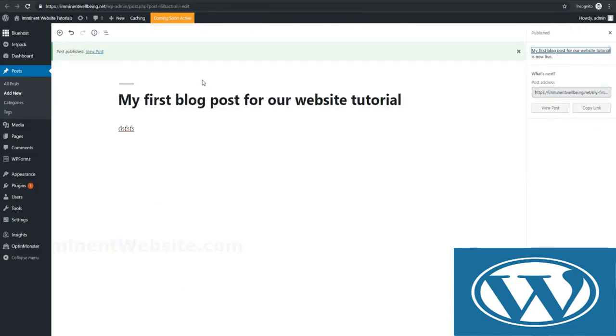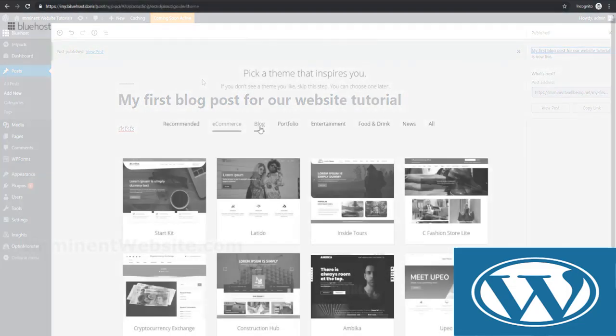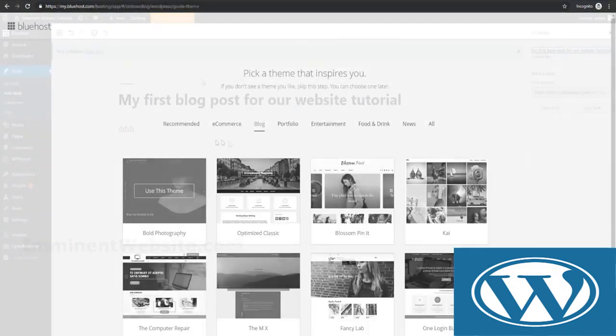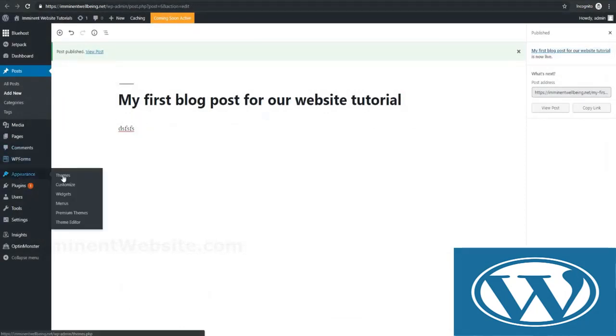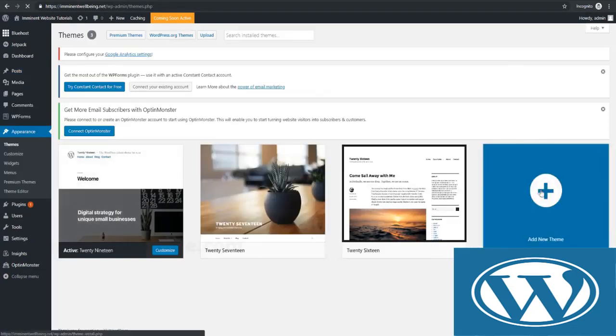Now what we want to do is, because I didn't actually choose a theme in the first step before we accessed WordPress, if you ever want to change your themes, or if you don't like any of the themes in the prior steps, as you can see on screen right now, and you want to choose a theme right now when you're inside of WordPress, then what you can do is go to appearance right here and go to themes. You can click on add a new theme.